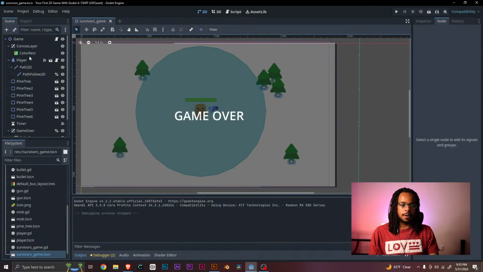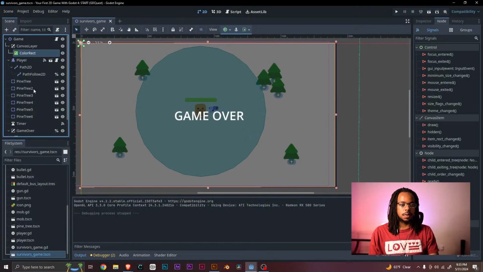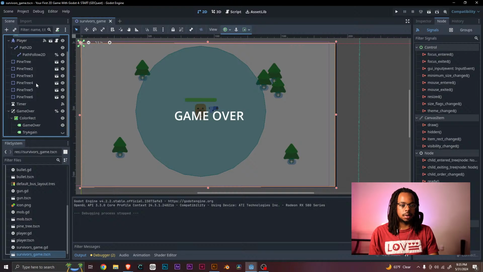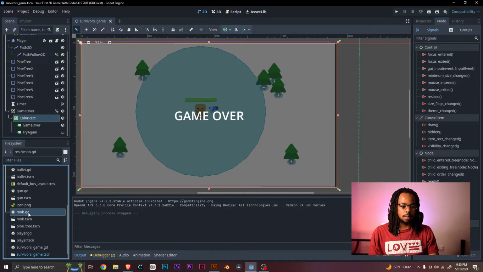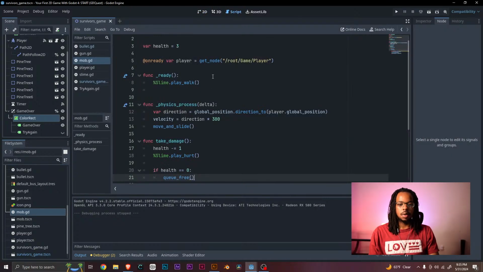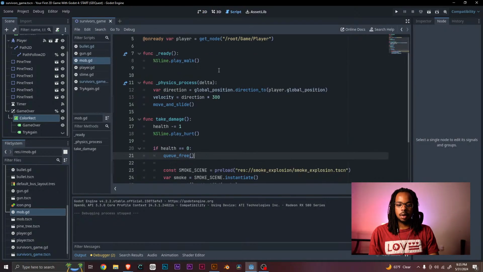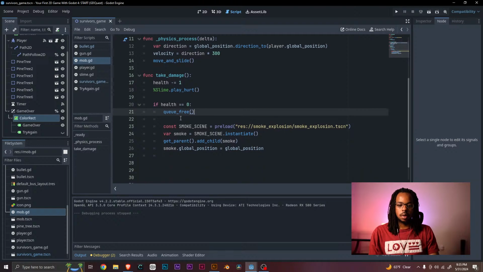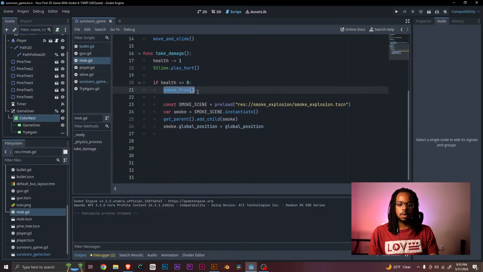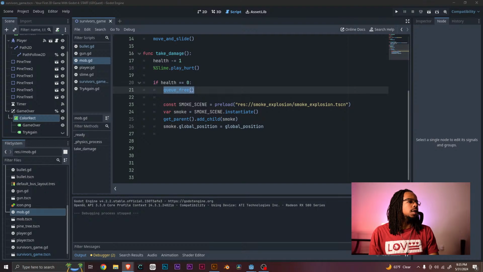But I need to come over here for the script for the enemies. Let's come over here to mobs. Where are you? Mob scene, mob GD. All right, and if health equals 0, Q free. That's what I was trying to say. Q free.